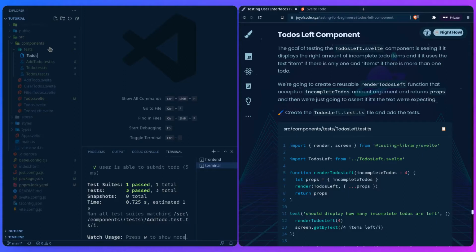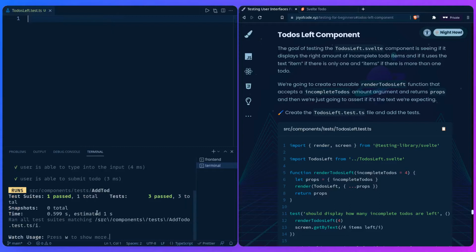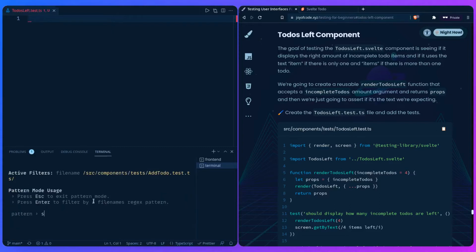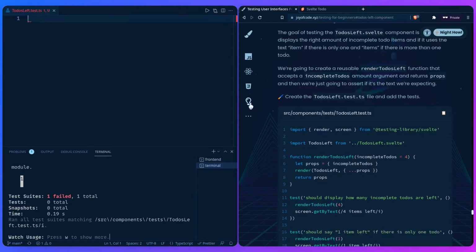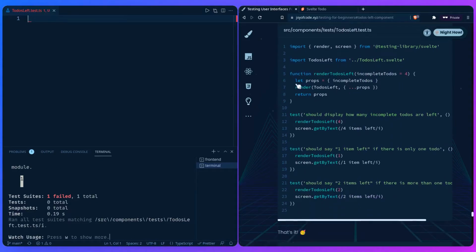So you can say to-dos left, test, TS. You can close it. The same as before, let's specify a path: source, components, test, to-dos left test TS, and that should be all right. So if you look here, we're going to add a helper function again, and these are going to be our tests, which are going to be relatively simple. But first, let's import the component.